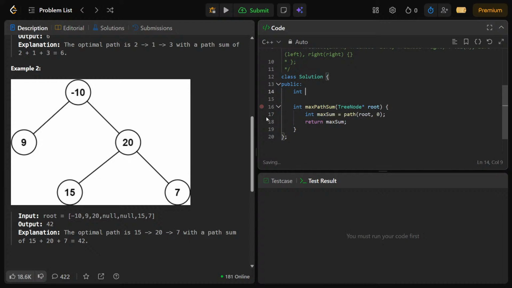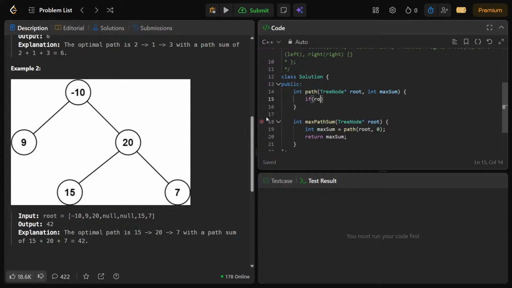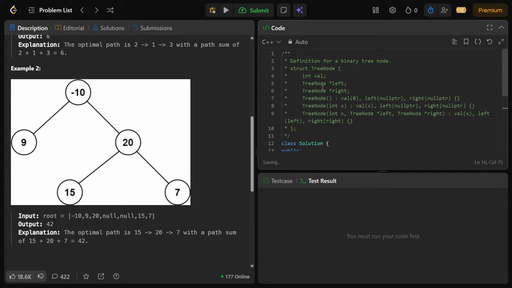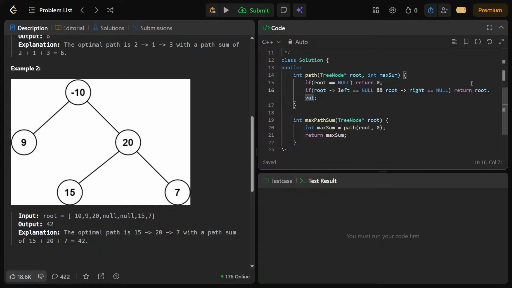Okay. int path is a function which takes a tree node root and int maximum. So if root is null, return 0. If root left is equal to null and root right is also equal to null, then return root dot val. We have val, right? Oh wait, it is supposed to be an arrow if I'm not wrong. So for edge values, it will return its value.